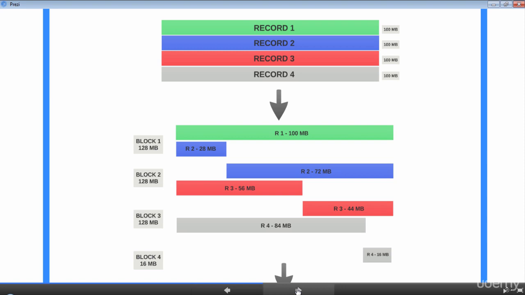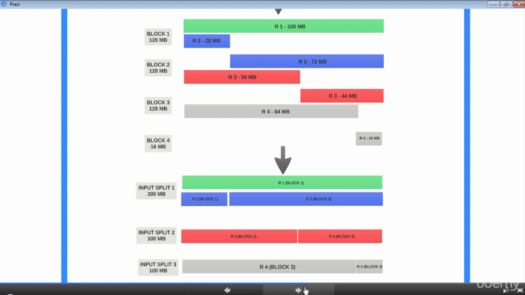However, the second record cannot fit in the block. So record number 2 will start in block 1 and will end in block 2. If you assign a mapper to block 1, in this case the mapper cannot process record 2 because block 1 does not have the complete record 2. This is exactly the problem input split solves. In this case, input split 1 will have both record 1 and record 2.